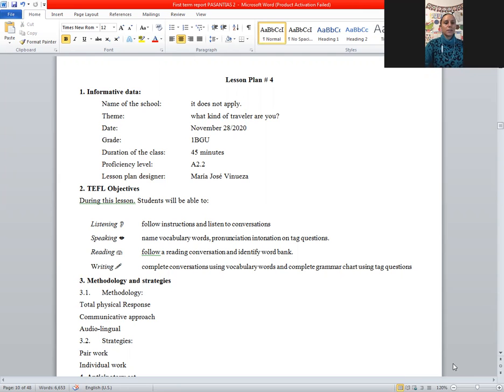And the objectives. During this lesson, students will be able to, first, the listening part, they will need to listen to conversations and instructions from the teacher. And the speaking part, they will need to name vocabulary words and also the pronunciation and intonation of tag questions. For the reading part, they will need to follow a conversation, and they will need to identify the vocabulary words.